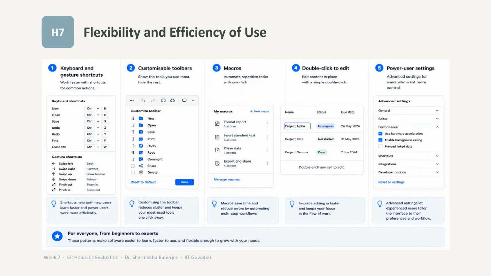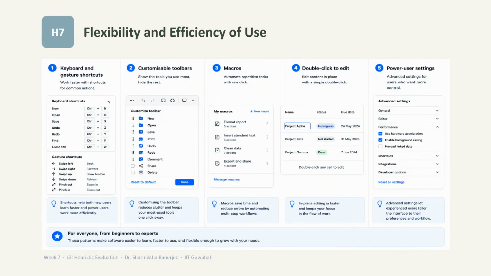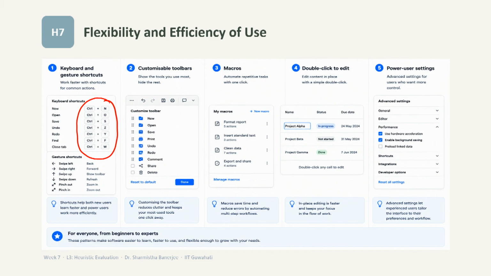Now coming to the seventh heuristic, it is about flexibility and efficiency of use. Let's say I can have keyboard shortcuts. People who are expert users can use these shortcuts because while using the interface they learned about it. So I can give them the option to create their own shortcuts. I can also have some standardized shortcuts, let's say Control S for save, Control N for new.